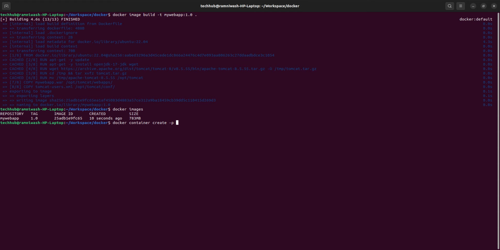So docker container create, and port number you specify, some port number 7000 something. Okay, 7070 mapped to 8080. And what is the name of the container? I want to give my web app server, and the image is my web app 1.0. That's it. Now the container is created.